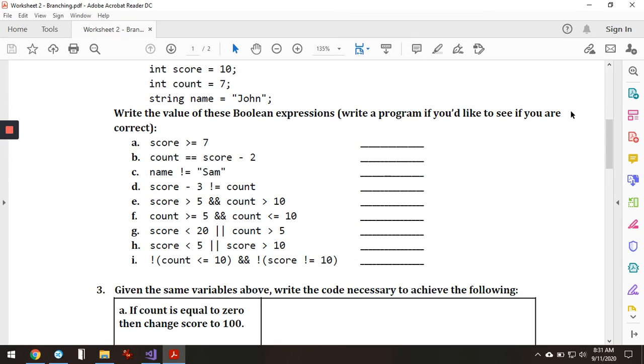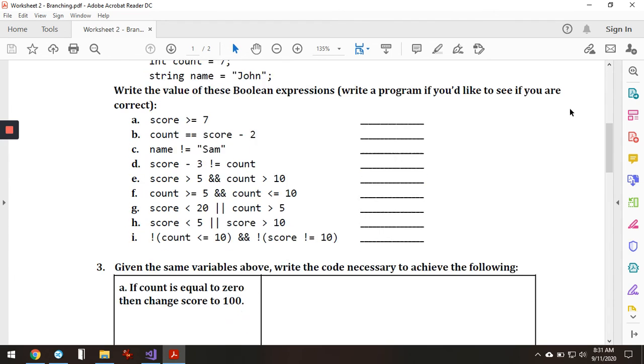Anybody have any questions about any of the other ones that we didn't go over? Kind of giving you all the answers. Okay? I don't see any hands going up. Let's go to section 3.